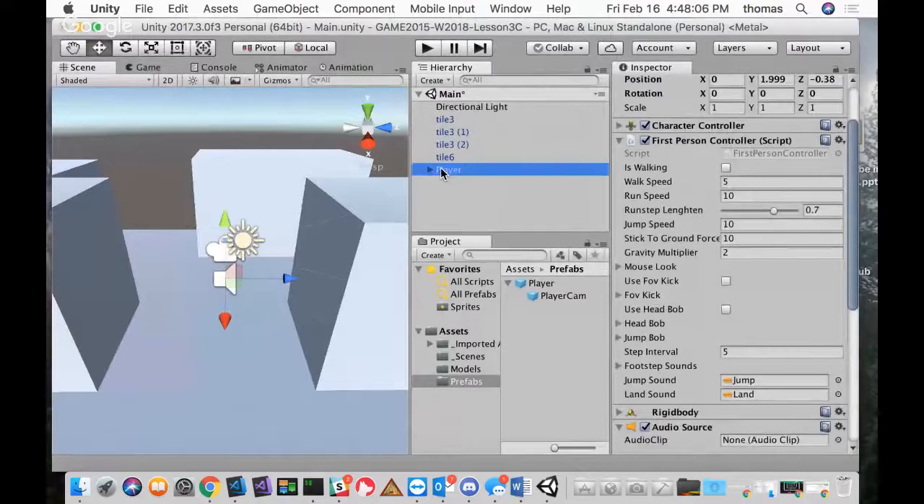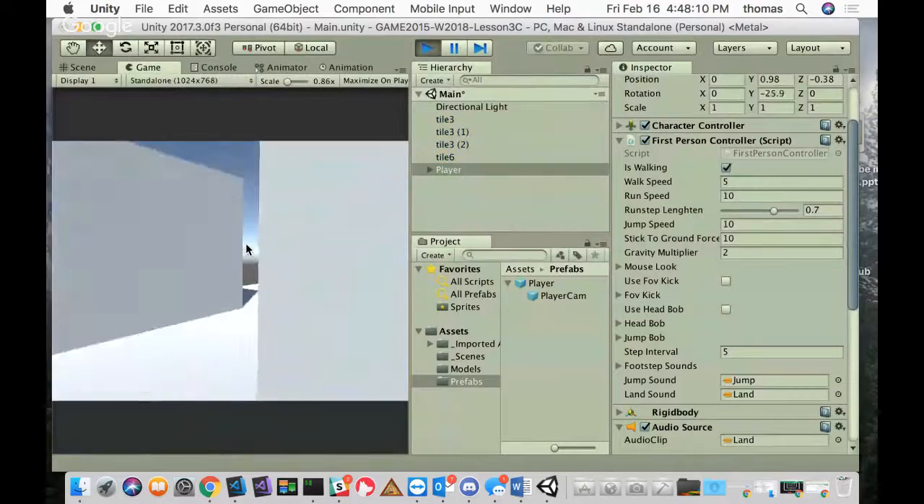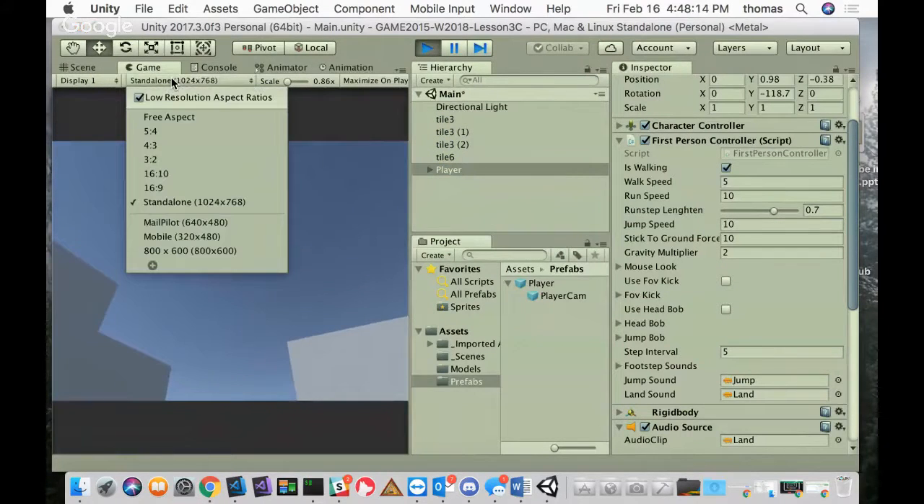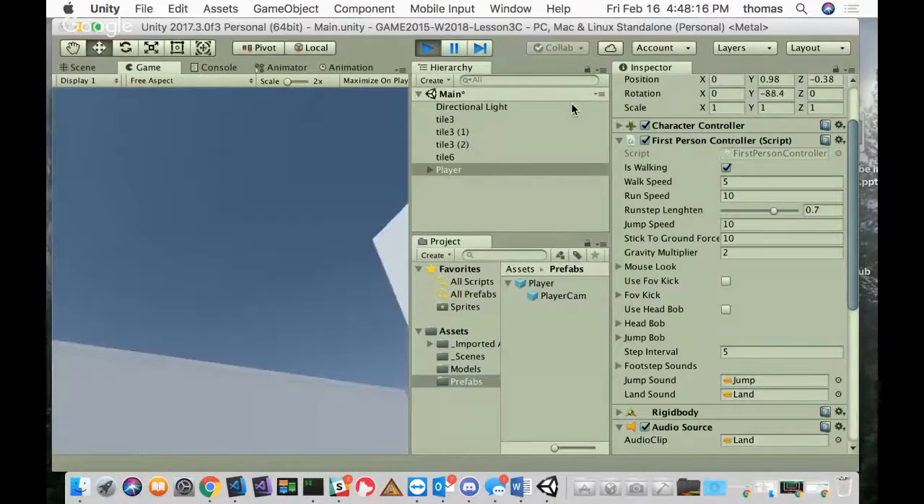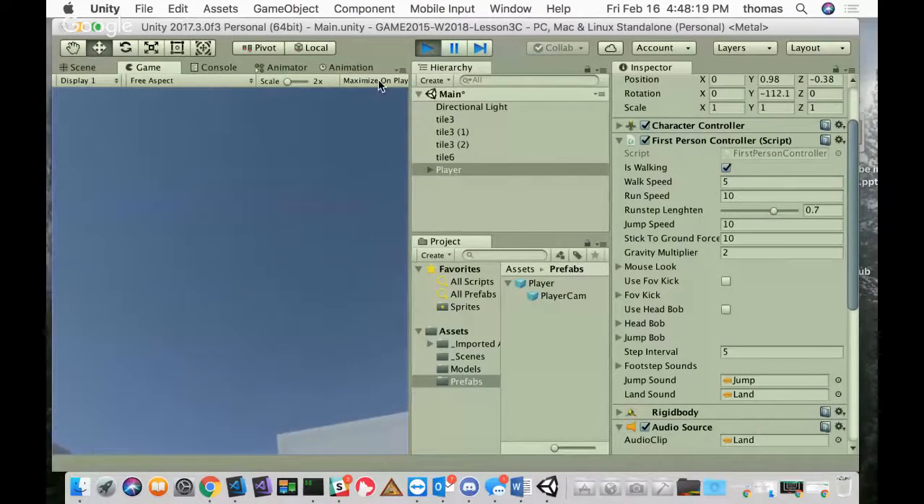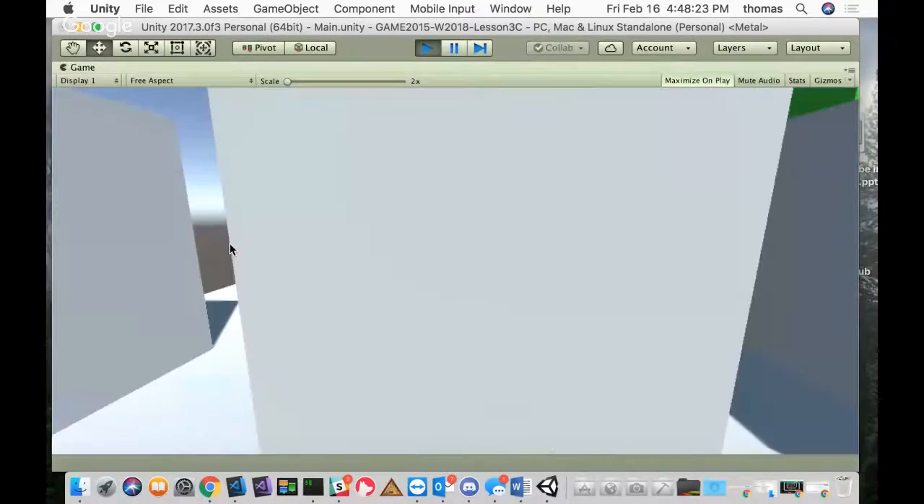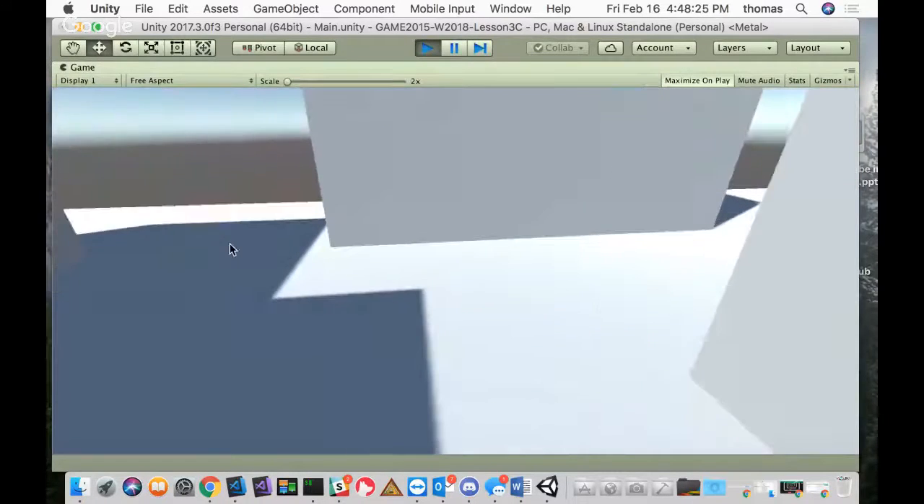All right, so here's my player, and if I press play again, you can see now I kind of appear in the scene. Let's make it so it's not standalone, so that it is a free aspect, and let's also make it maximized on play, so that I can see my whole screen when I play. There we go. So I'm kind of facing a wall.